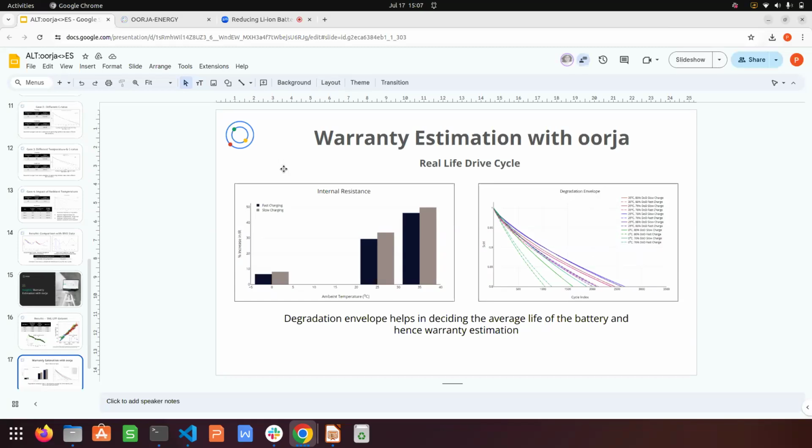Thank you, Prashant. The second question is, the range needs to be determined at different state of health levels. Can Urja help to understand the impact of aging on range reduction?